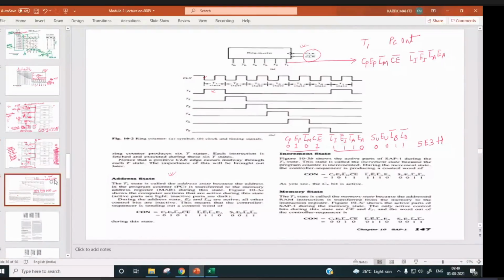During T2, our control signal has to be there for incrementing the program counter only. So program counter will be incremented only when next clock pulse comes, which is T2. So CP has to be 1 for incrementing the program counter.